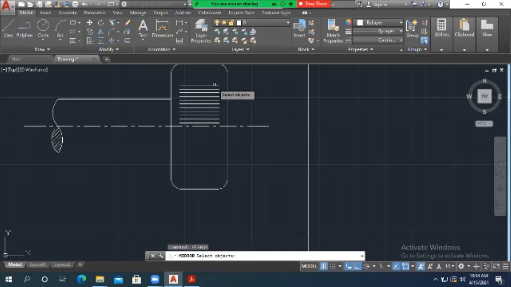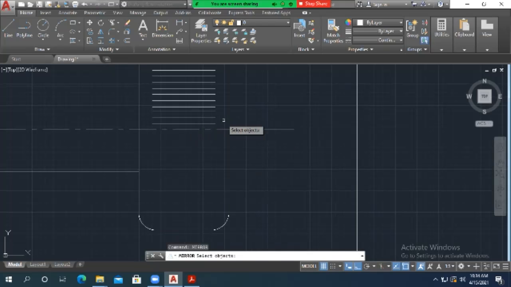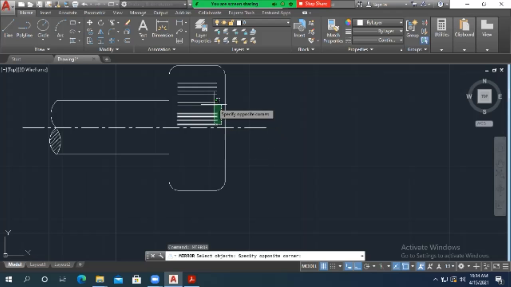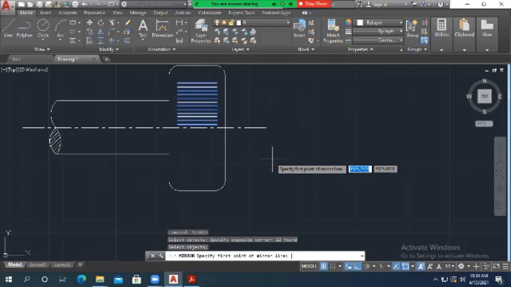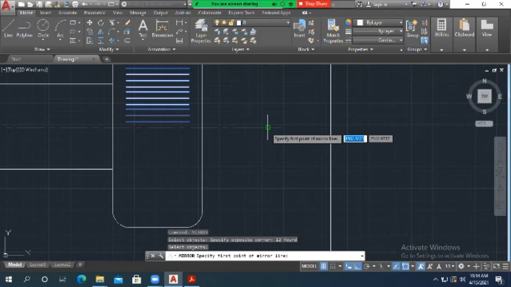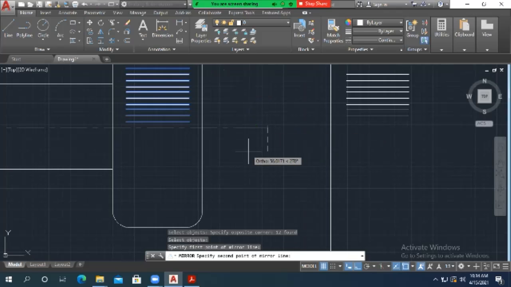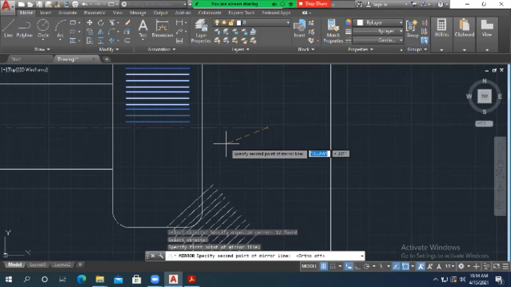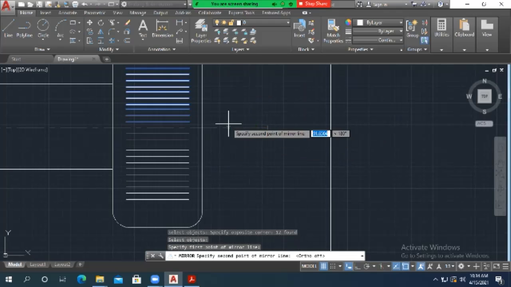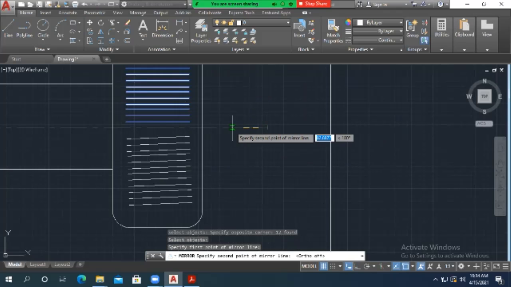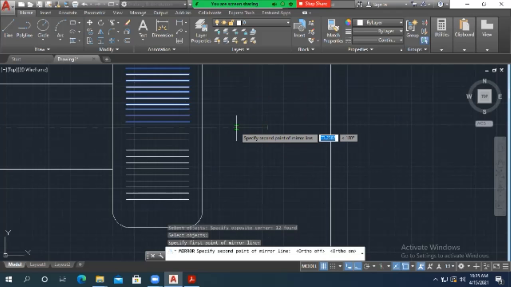So I'll mirror these objects. What is it that we want to mirror? All these lines. Once you're done selecting the objects, press enter. First point of mirror line, this one. Second point, you can specify it. You see, I'll press F8 off, so it will mirror about that line. You can click anywhere on this line. Let's make it on so we don't have much deviation.